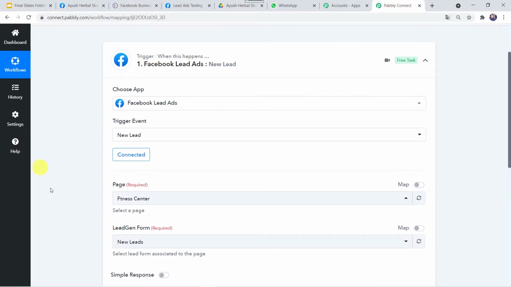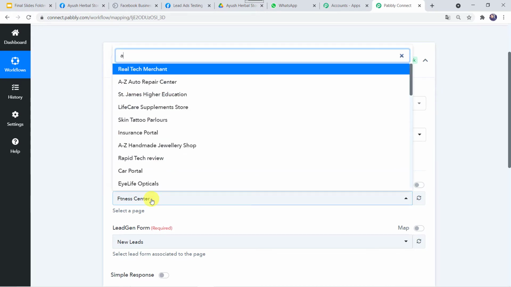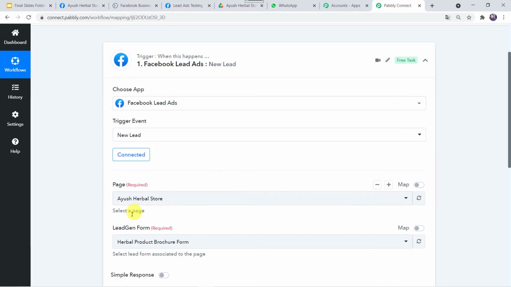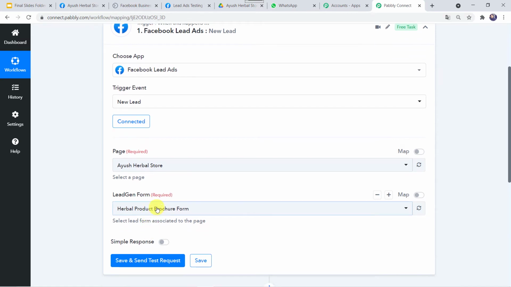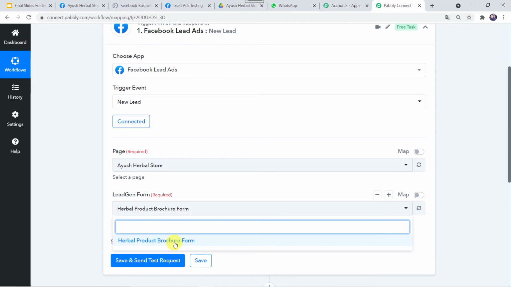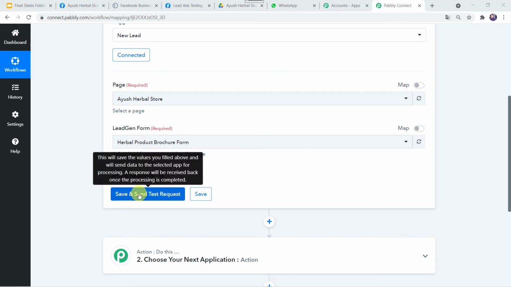Let's go to Pabbly Connect. Here we have to select the page, that is Ayush Herbal Store, and here lead generation form would be herbal product brochure form. Only one form is attached on this particular page, so it has automatically captured. If you have multiple forms for multiple products, you can select the form from here. Now before clicking on save and send test request, first we have to fill the form.